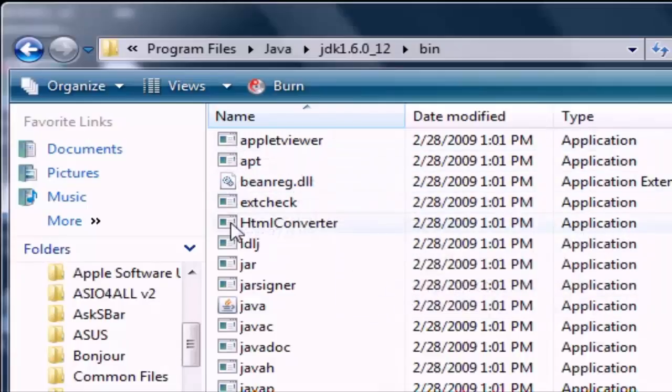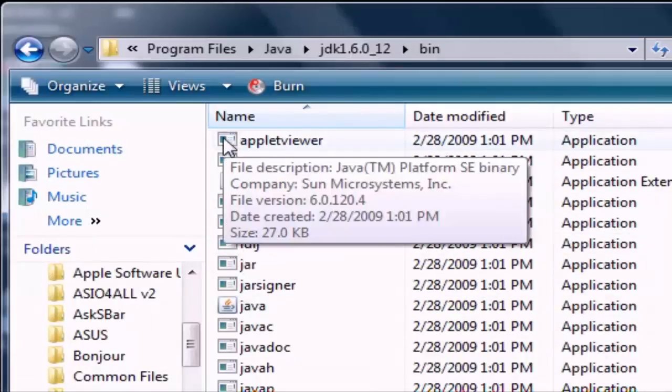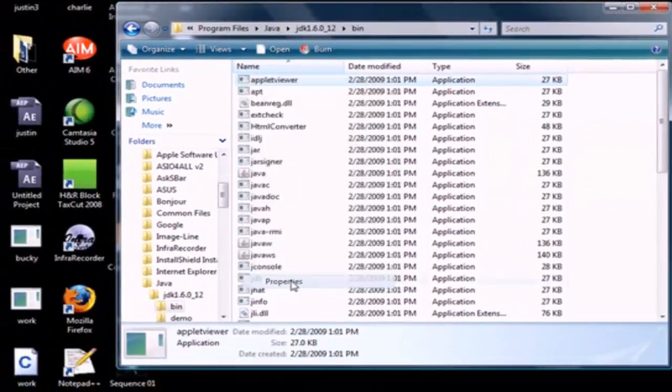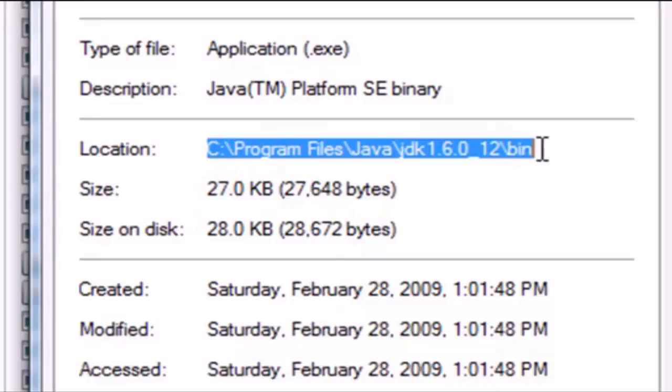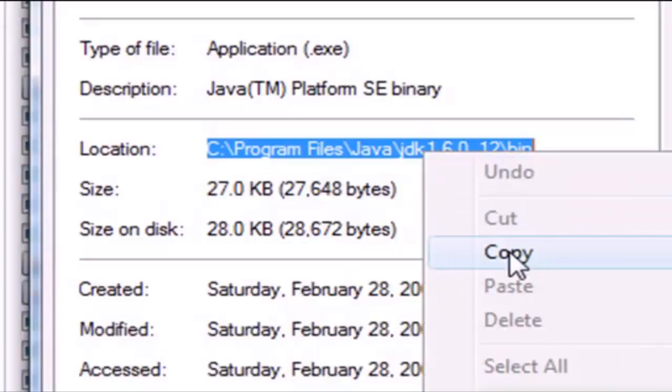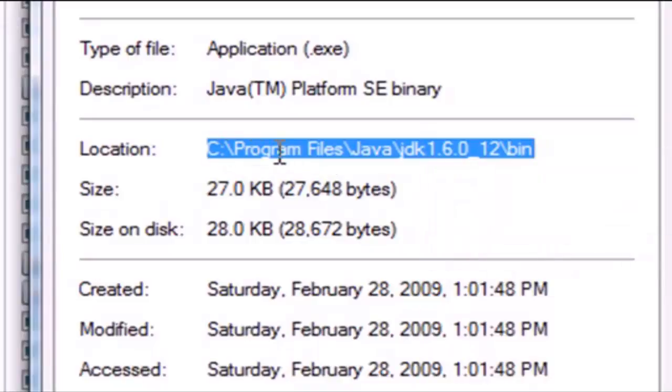Next, right click on any of these things right here. Just click on your topmost one. Remember, right click it and click properties. Now this is where you're going to tell Java to look for your compiler. So it says location. Go ahead and copy all of location, right click it and copy it. It should say something like C, program files, Java, your version, and bin, the last thing. Make sure you get that bin.